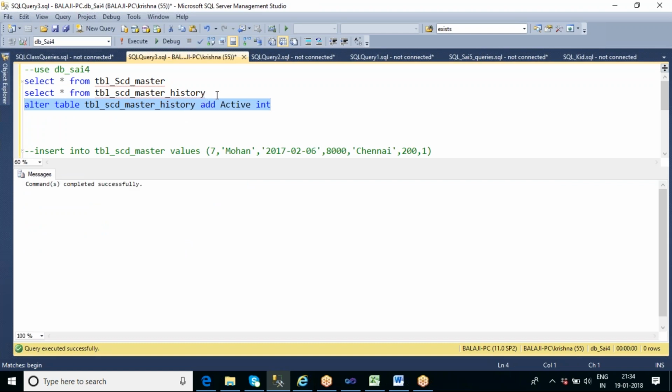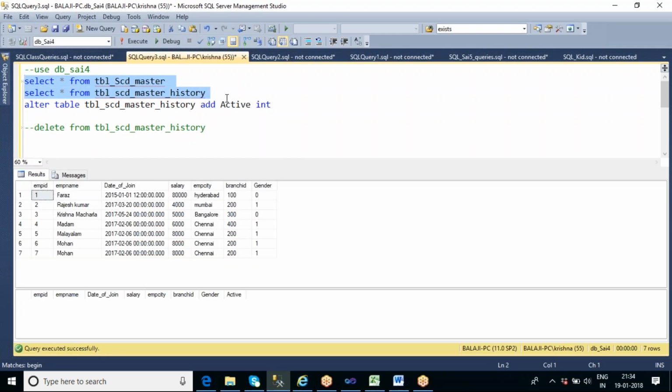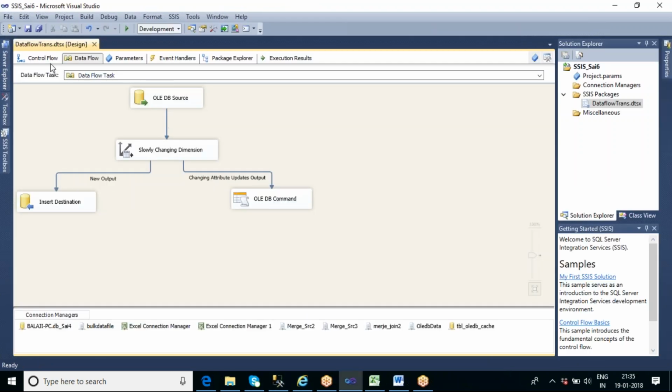Now let me delete the records from this table. First time, let me delete all the records. Now you can see that in the master table I have 7 records, and in the historical table we have added one extra column called the active column. Now let us go to the SSIS design.